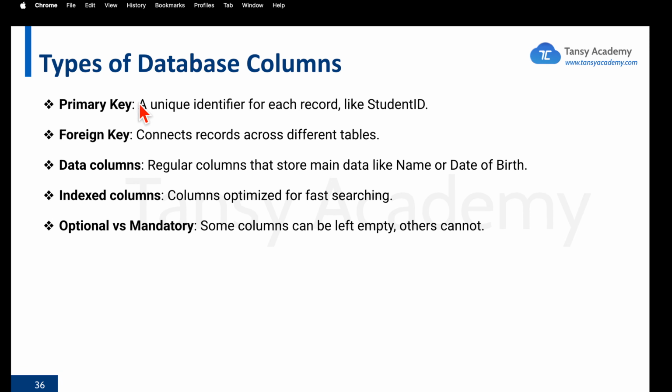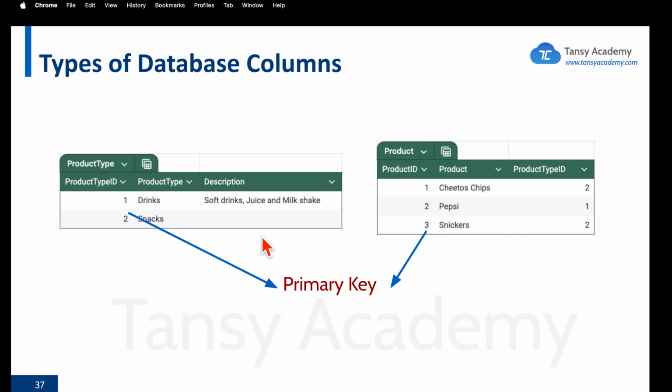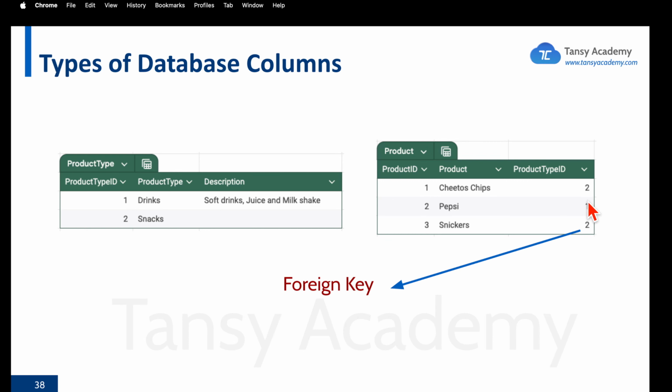And then types of database columns. You can have a column as a primary key or a foreign key, or regular data columns, or index columns, or optional versus mandatory. We can have a look at a few of them. Here, as these columns hold unique values, they are called primary key columns. I cannot have another row with value 2 here, because you are defining this to be unique, so that is called a primary key column. And then this column is used to refer back to some other table, so these types of columns are called foreign key columns.